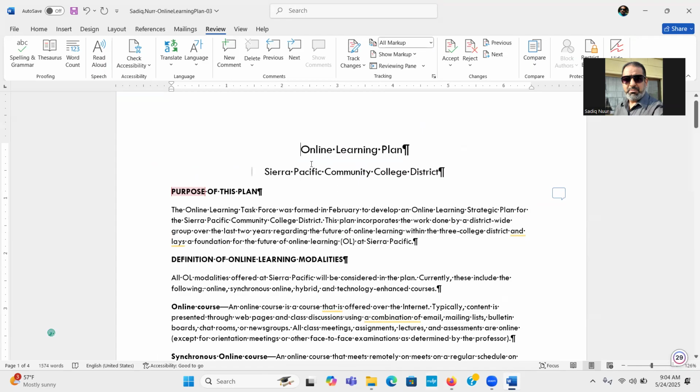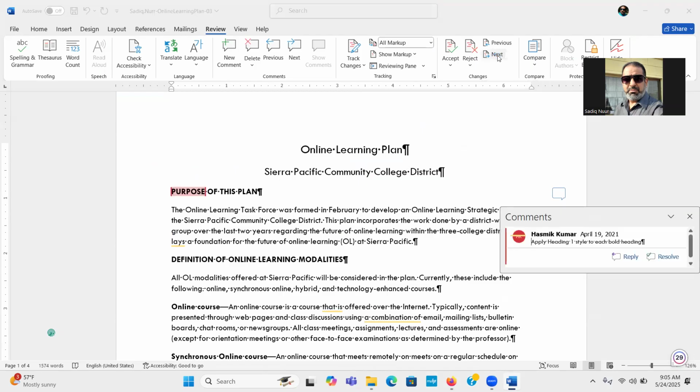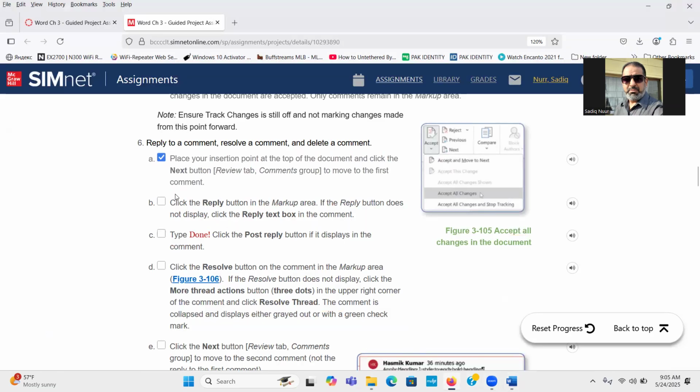As you see, my cursor is blinking in the top. Now we're gonna press next. And now it says that there's a problem in here. All right. So you will go back to your instruction and then click the reply button in the markup area. If the reply button does not display, click reply the text box in the comment. So we're gonna hit reply and then we're gonna type done.